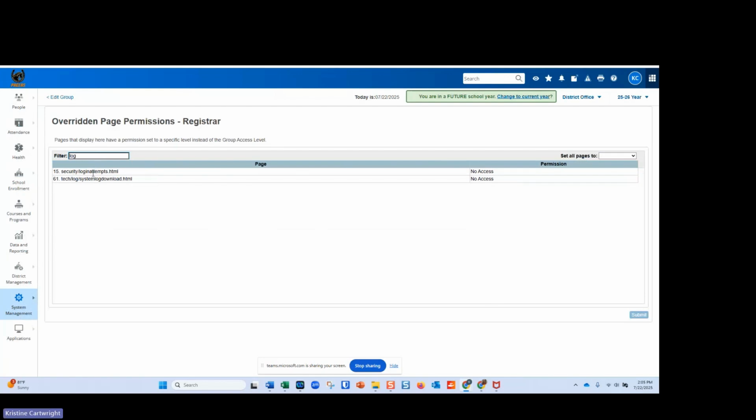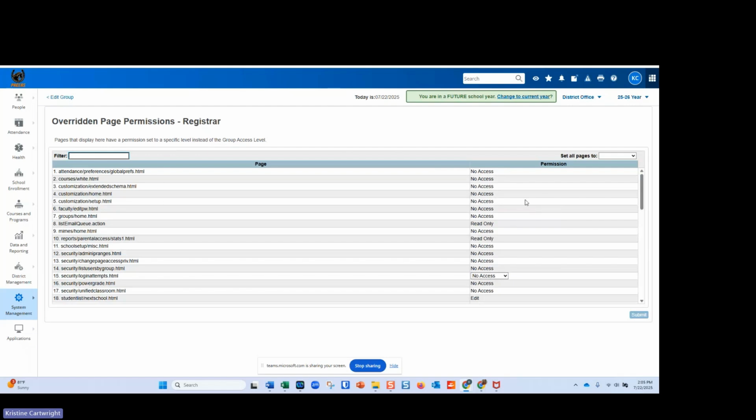Login attempts, security login attempts. That's something Kim just went over. This group does not have access to edit or look at that. You can change that here. So this is going to tell you any page that is overridden to something different than the default setting for that particular group. Those pages, like looking at that, courses/white.html.